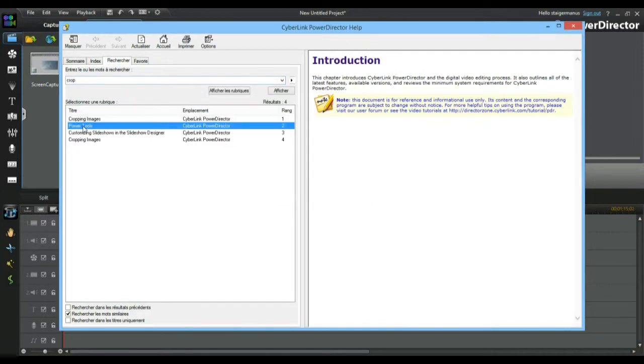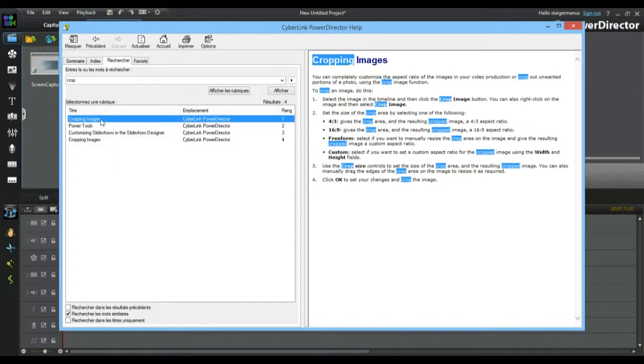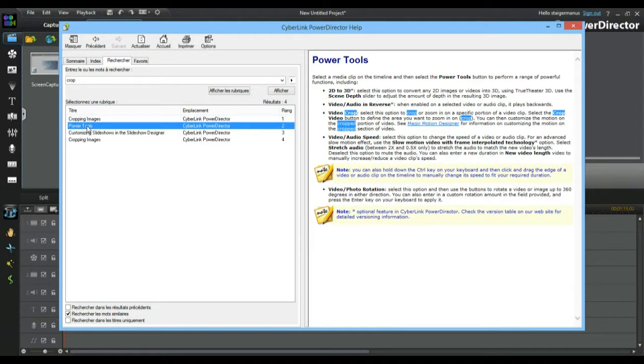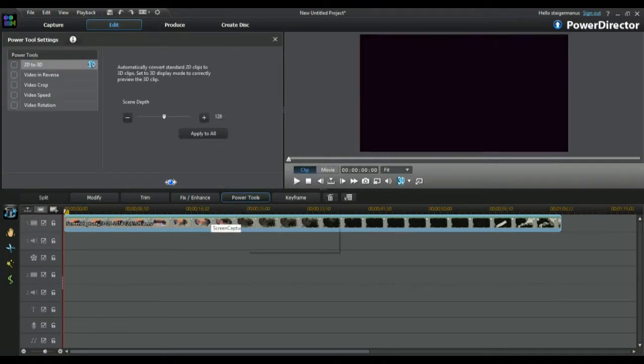And it's on the power tools. That makes sense. Cropping images. Okay, cropping images. All right, so we have it either here. Crop image. You click the crop image button. Okay. And there's also power tools. Video crop. There you go. Okay. All right, so power tools. There it is. Select that.